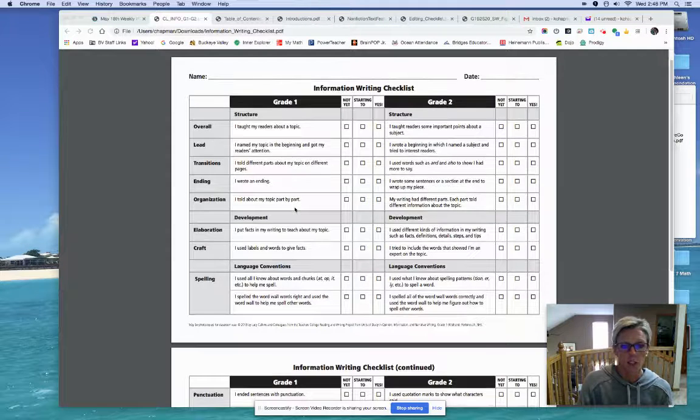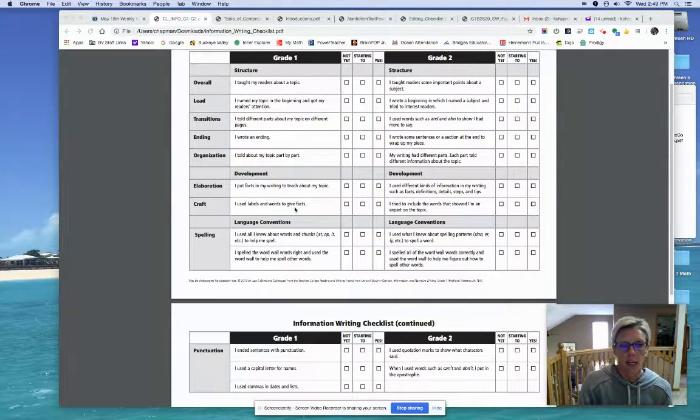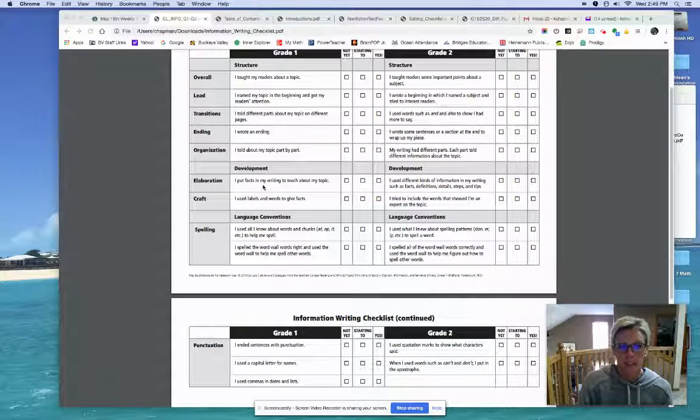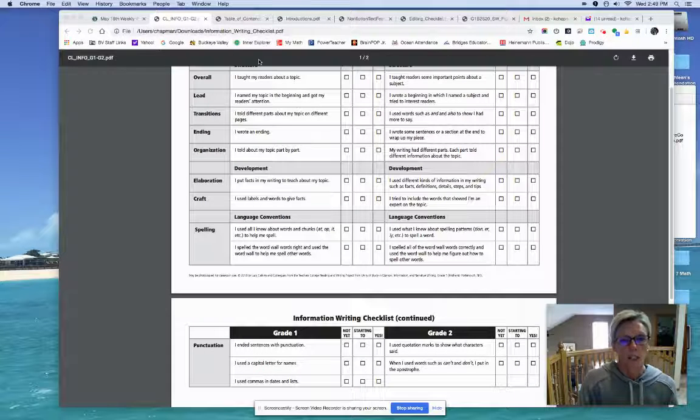Okay, your organization. Then we get down into the elaboration, which is that you have at least 3 details. The craft is kind of looking at the pictures, and in this case, did you include any of the nonfiction text features? And of course, we also look at spelling and punctuation. So these are the things that we're looking for in great first grade writing. Next year, you'll see that it gets a little more detailed. All right, so let's go back to first grade writing.